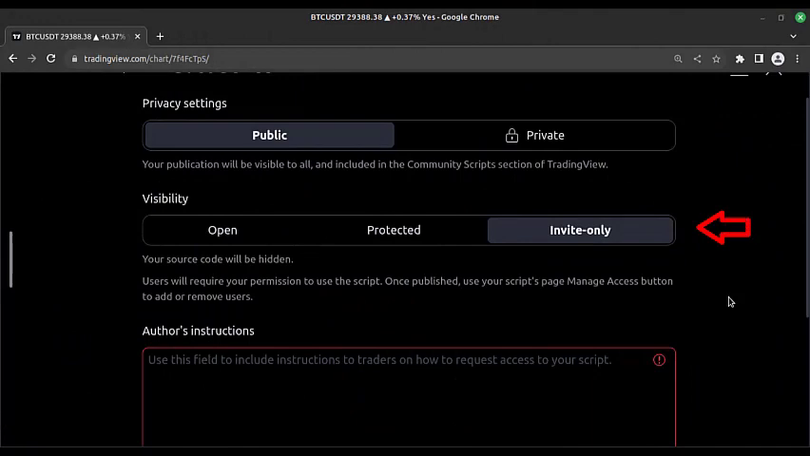Now, I have selected the invite only option. It says that your source code will be hidden. Users will require your permission to use the script. So by applying the public and invite only options, people can find my indicator on the TradingView platform, but if they add it to the chart, they won't see anything. They cannot see the source code either. A person can only use the indicator when I grant them permission to do so. I will show you how to grant the permission in some time.